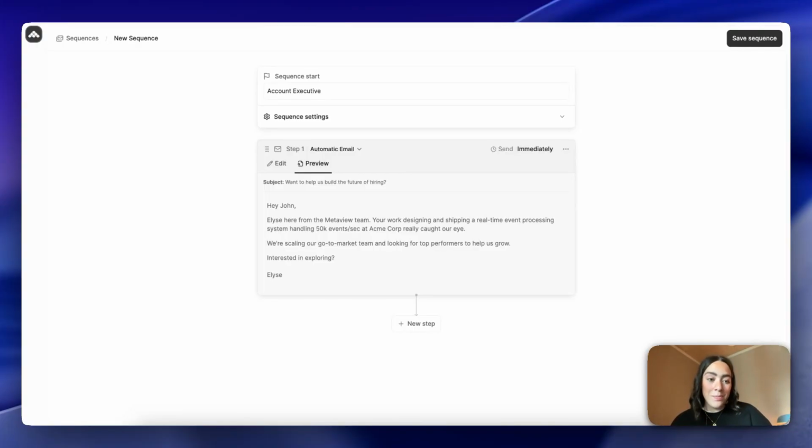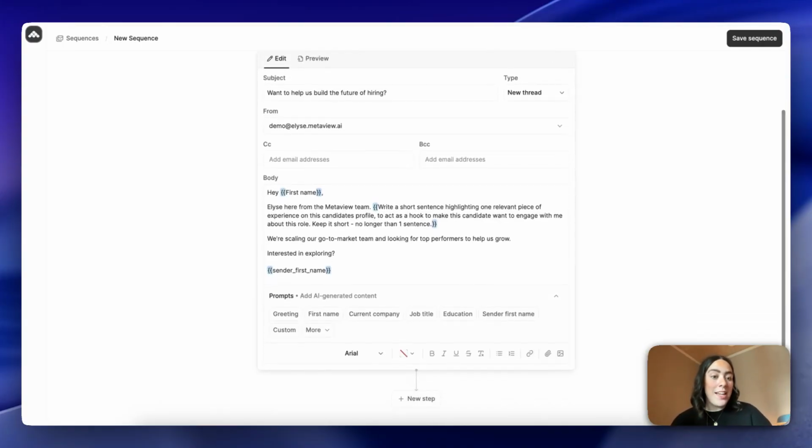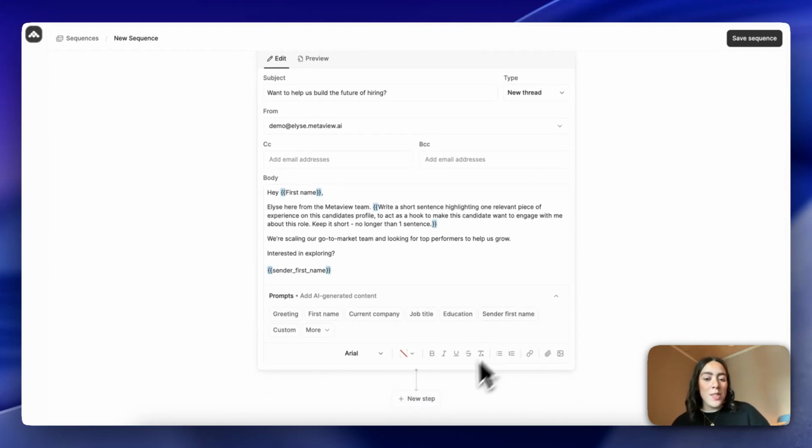and high efficiency. So now that I've built my first email, what I want to do is actually start to build an email sequence. So I've got this email to send immediately, so as soon as I bring someone into the sequence, they're going to get this first email from me. But what I'm actually going to do is add a second step. In the event that this candidate doesn't engage or respond, I want to send another email 3 days later to bump this email back to the top of their inbox and try and get their attention again.